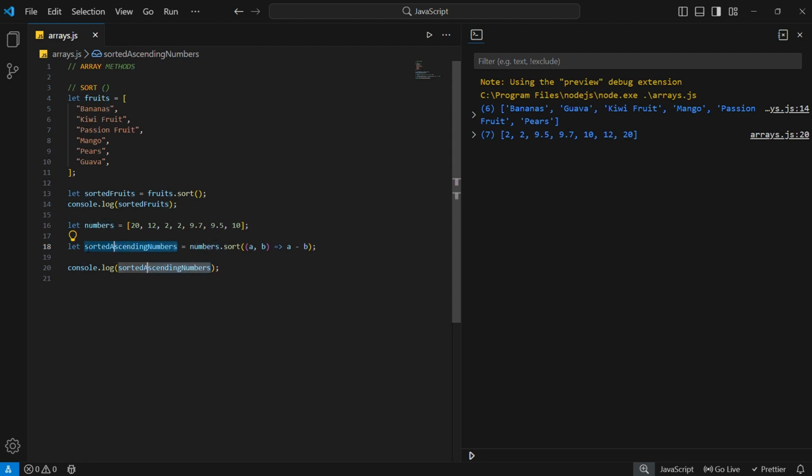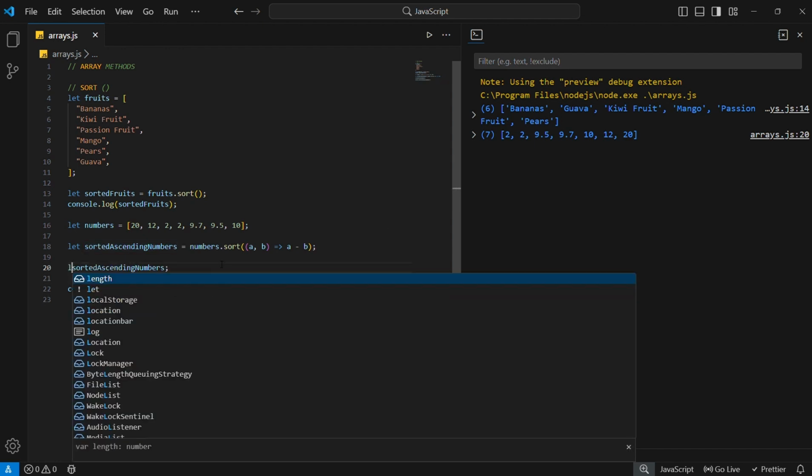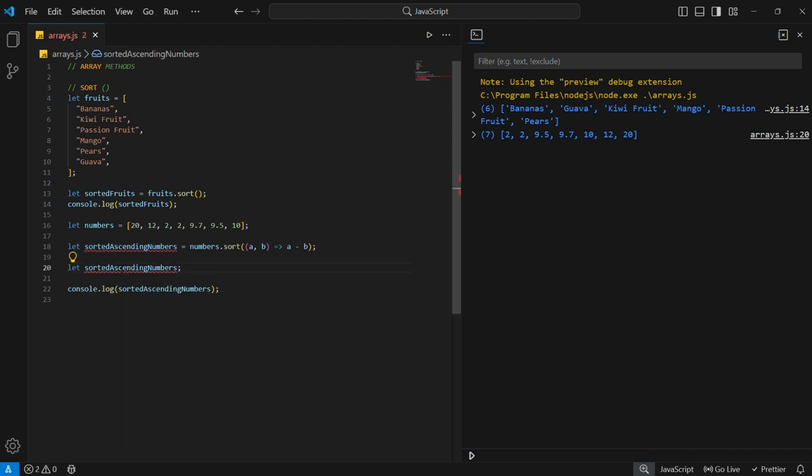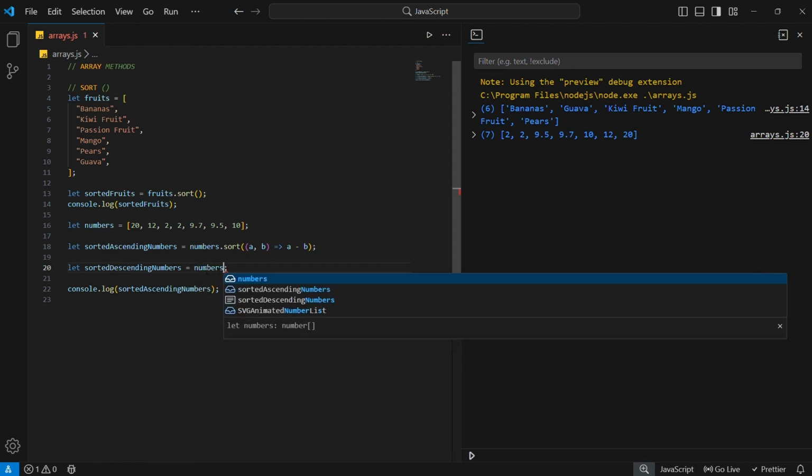You can just copy this. Then we have another variable, sorted descending numbers. If we want to organize this in descending order, you can just say let sortedDescending. Ascending is from the lowest to the largest, so descending is from the largest to the smallest. And then you say equals numbers.sort.